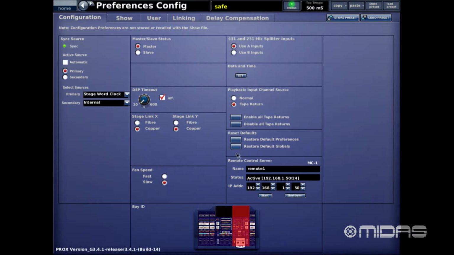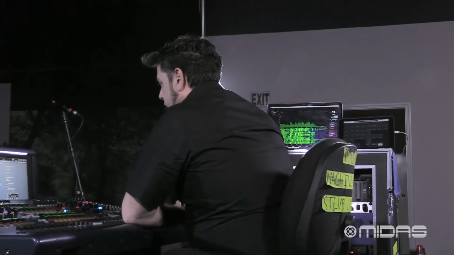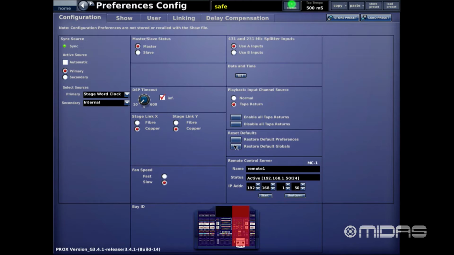Below, we have the defaults. So this will restore the default preferences of the console, and then this will restore all the globals of the console. Not something you have to do, but if for some unknown reason you wanted to completely zero the board and all of the settings and the preferences and everything on the console, then you can go ahead and do that. But personally, I've never gone to that, so we'll just skip and move on.